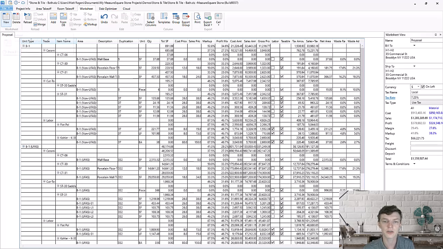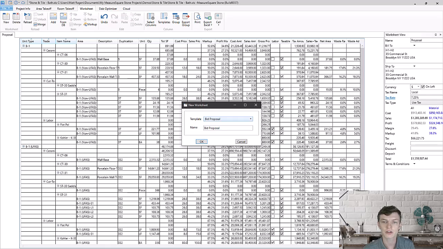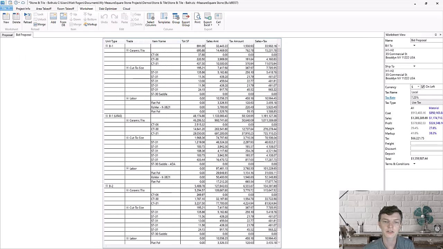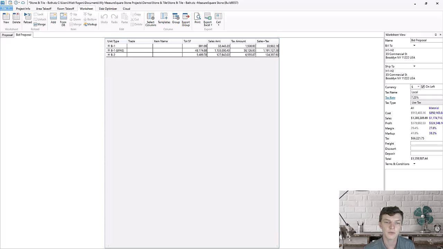So let's create a new worksheet with our bid proposal template. We can create and use templates to save your worksheet formats to create your professional proposal in minutes. This bid template will be intended for clients with sales pricing and tax included.